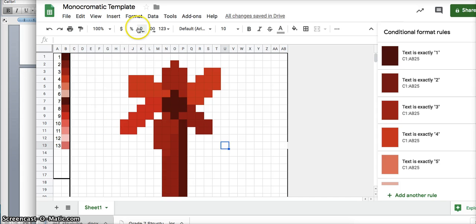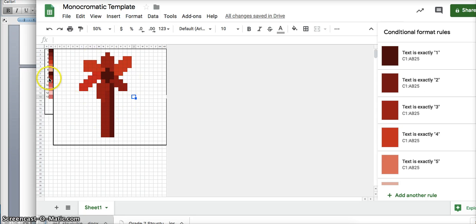I hope you can tell what my image is. It does help if you zoom out, but that was my attempt at a red monochromatic flower. I know that's what you were about to say.